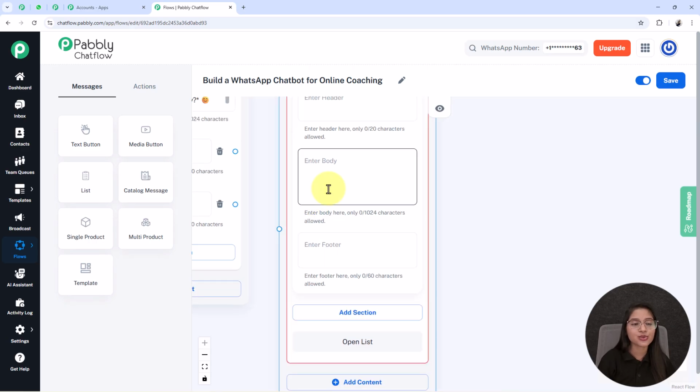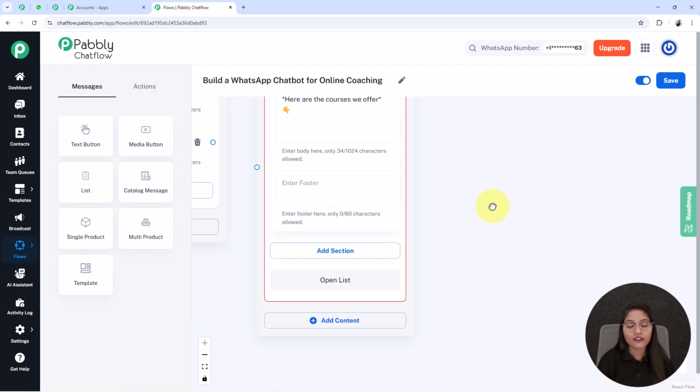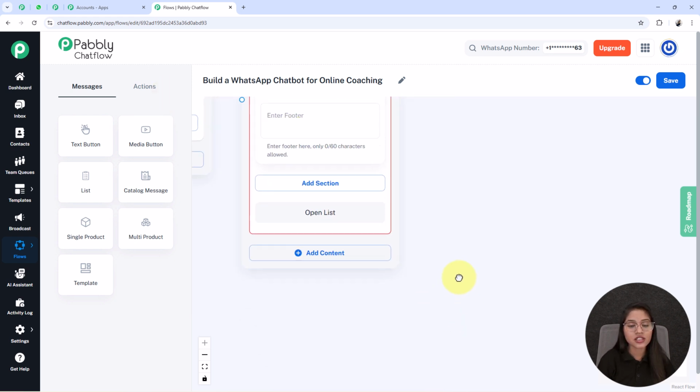After that, I am going to write the message body in this enter body box. Here are the courses we offer. After that, if you want to write a footer, then you can write it in this enter footer box.